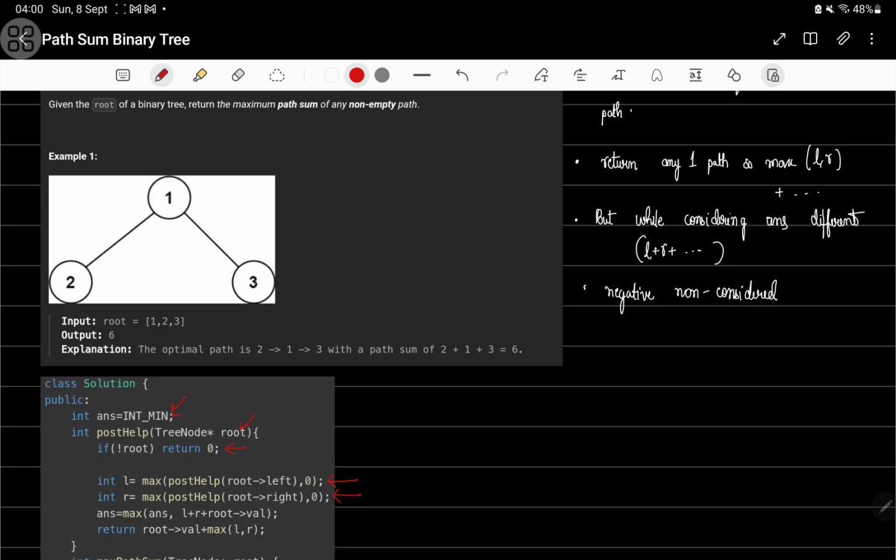And then while returning, suppose the tree is 1 2 3 4 5 6 7 8 something like this, 9 10. Now when we are going down, while considering, the answer could be this also, right? So we have to consider this also. Then we have to consider this part also. We have to consider all the possibilities.